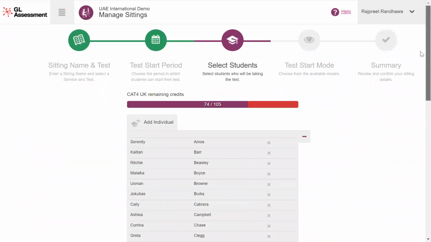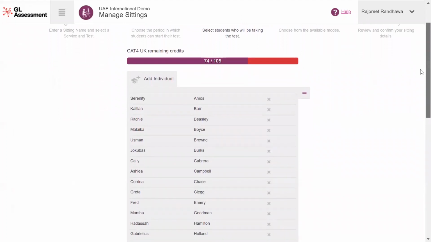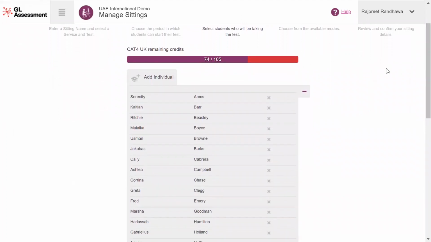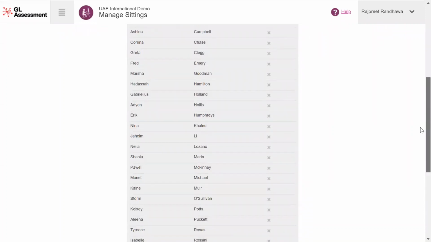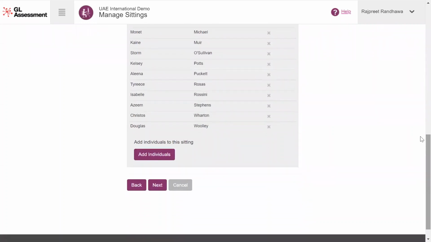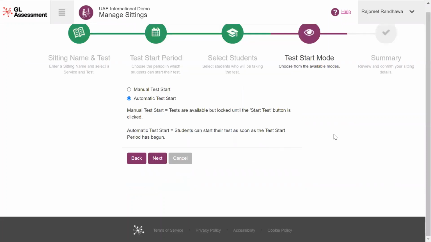So right now it now shows on the bar at the top the remaining Cat 4 credits I have. So I've got 74 out of 105 left. So if I find that a student is missing, I can go back and search the student and add them to the sitting. But if I'm happy with my list, then I am going to select the next button.